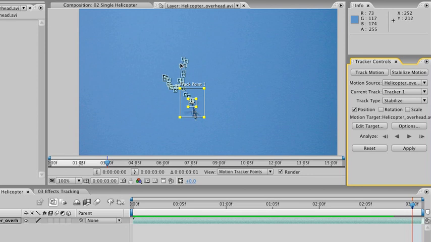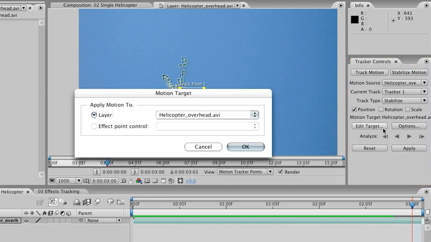Here I can see the path of the helicopter as it exists in the movie. Obviously, the helicopter isn't flying this way, the camera's moving this way, and I need to stabilize the movement of the camera against the movement of the helicopter in the scene. This time, our target is going to be the layer itself. I could extrapolate this data and stabilize a different layer using this track point, but instead I'll choose the layer that I have just tracked in order to stabilize it against itself.